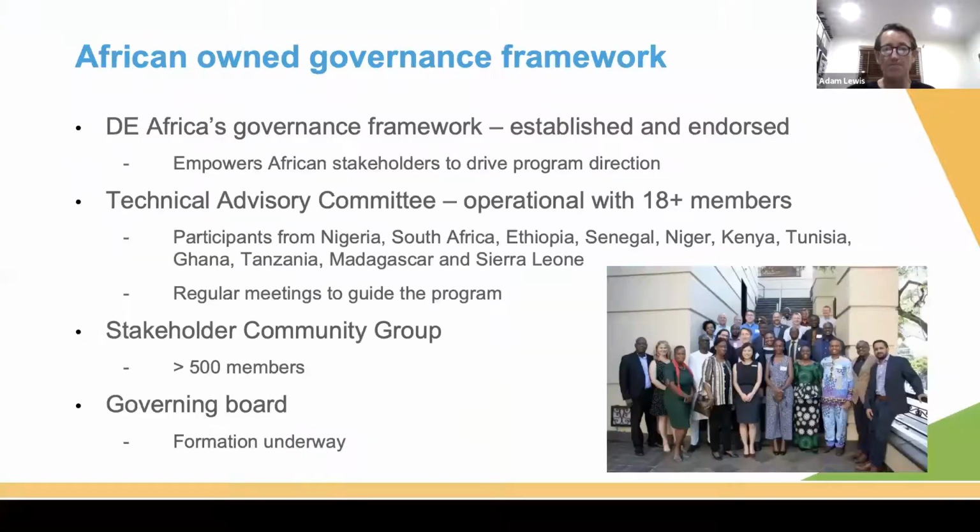Next slide, please, Matt. We have an established governance framework, including a technical advisory committee, many of whom can be seen in the picture on this slide, a stakeholder community group, which has somewhere in the order of 600 members, and a governing board, which we are in the process of forming. And the previous slide on the vision and the principles are part of that governance framework.